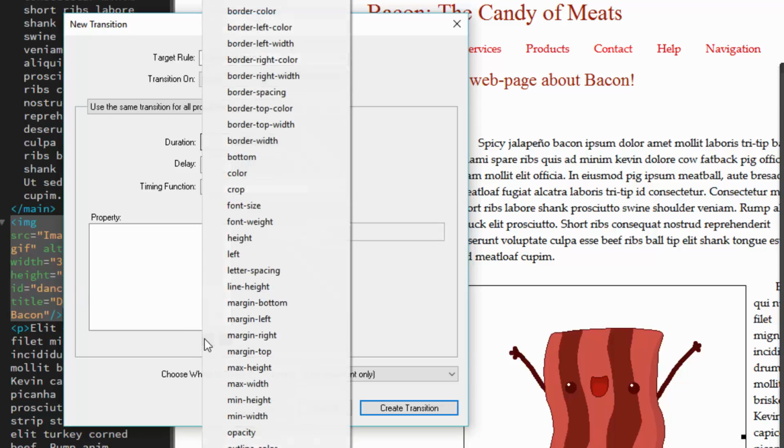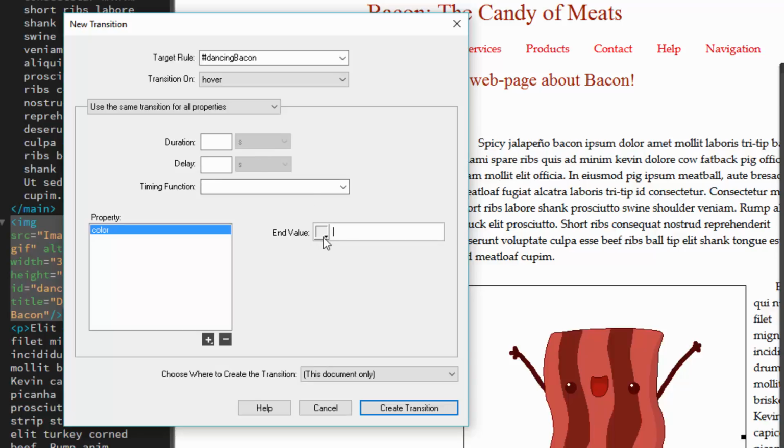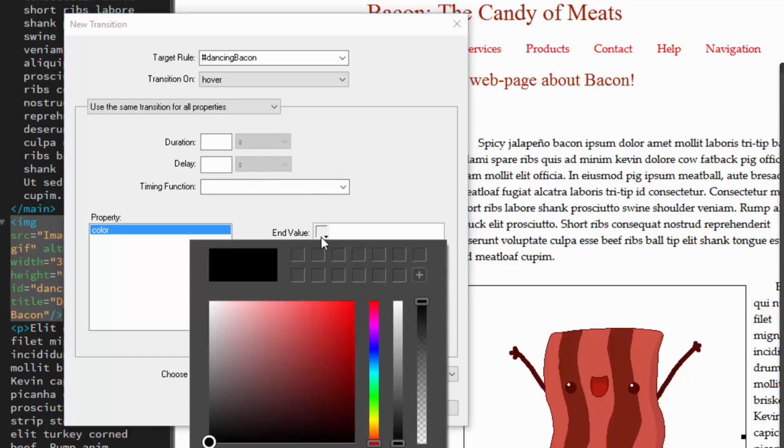So property, this pertains to what's going to happen. What are we changing? Background colors, we can have it crop, we can have it move or have a margin alter. Transform, visibility. There are a lot of different effects. I'll go ahead and just pick color. And then I can pick the end value. What color do I want it to become? I'll just pick something that'll stand out.